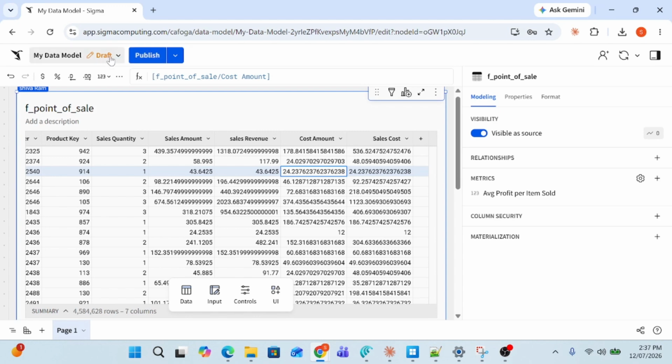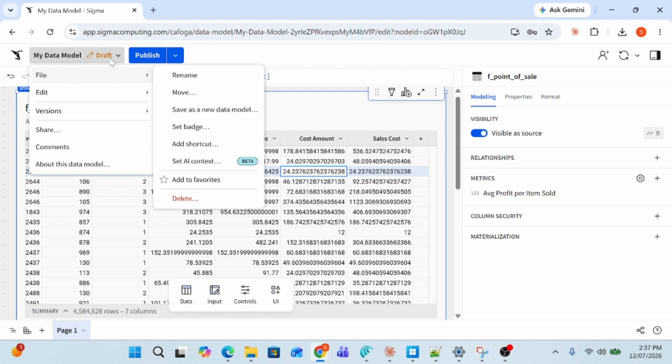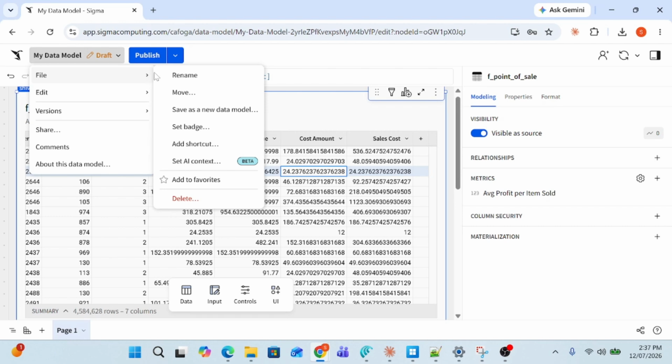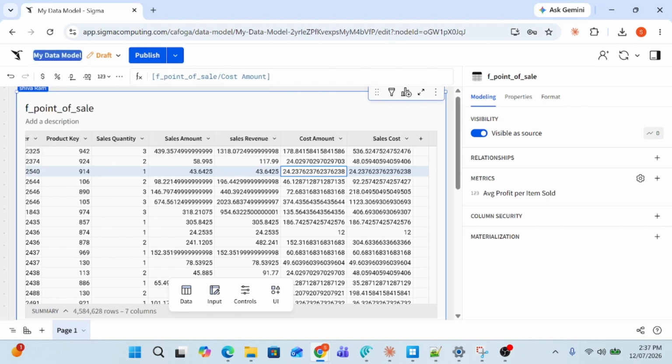Let's rename this file. For that, click on File and then Rename. Data modeling YouTube series. Okay, let's publish this.